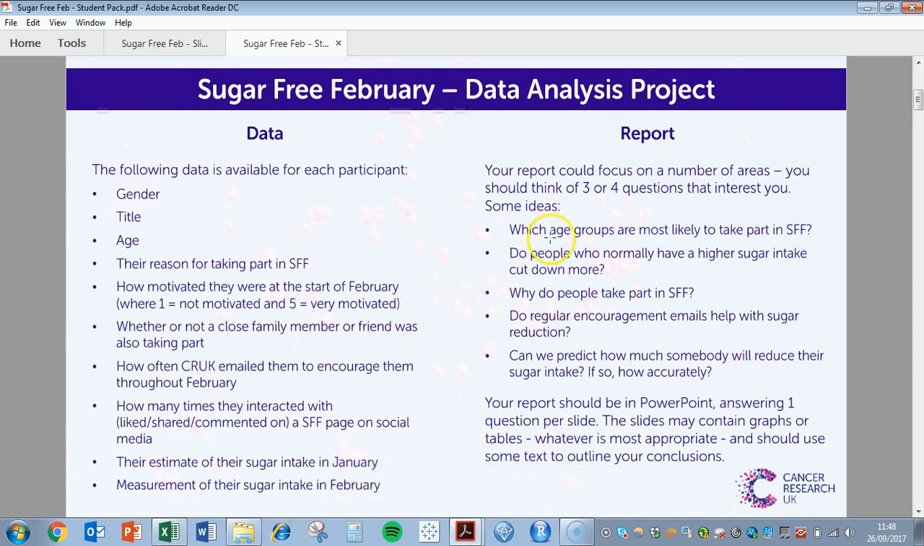Some examples then. You might want to look at which age groups are most likely to take part in Sugar-Free February. Do people who normally have a higher sugar intake cut down more? Why do people take part in Sugar-Free Feb? Do regular encouragement emails help with sugar reduction? Can we predict how much somebody will reduce their sugar intake by? If so, how accurately can we predict that?